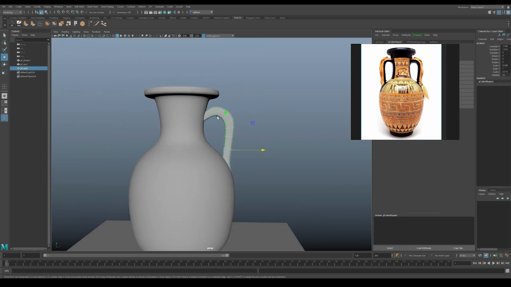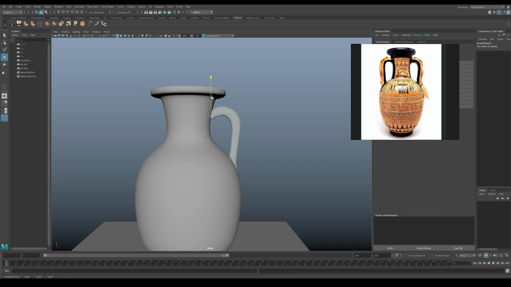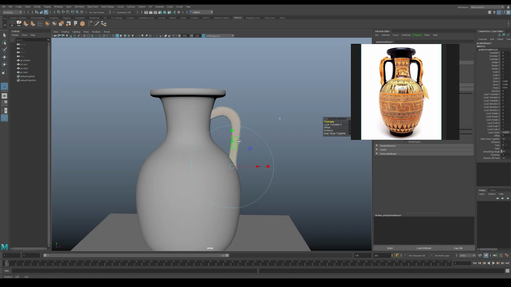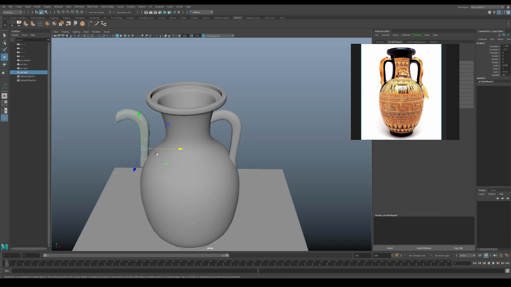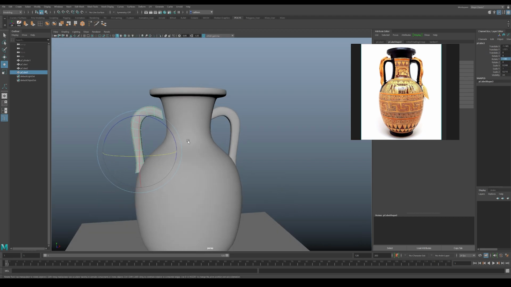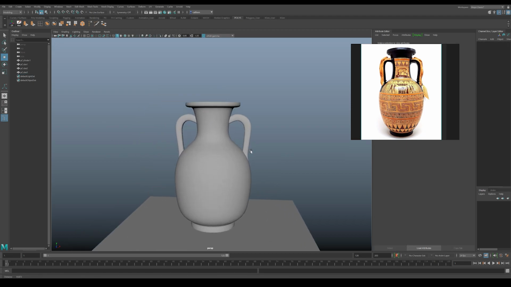Okay, let's duplicate the handle with Control or Command and D. No, undo that. I did it wrong. So Control D, and then let's move it over to the side and then jump into rotate and spin it around 180. And we need to get it exact, so we do minus 180 in the rotate Y. And then we can just kind of eyeball it to where it needs to go.